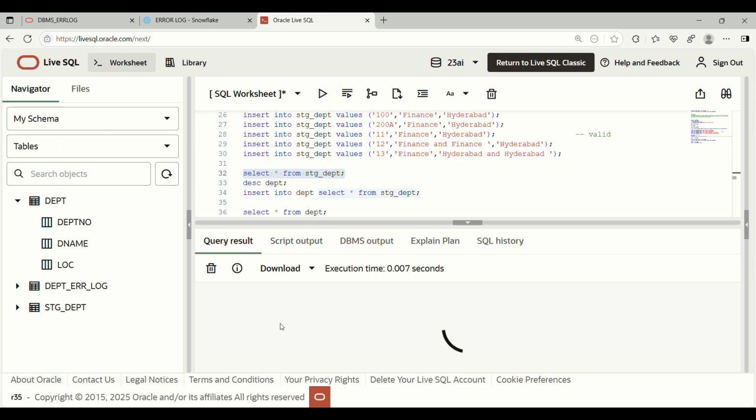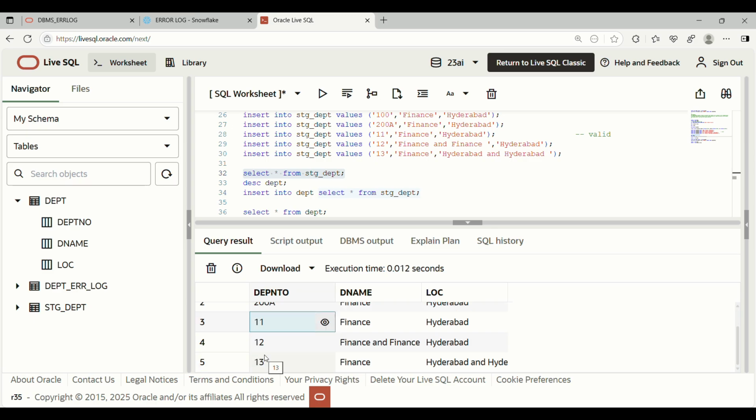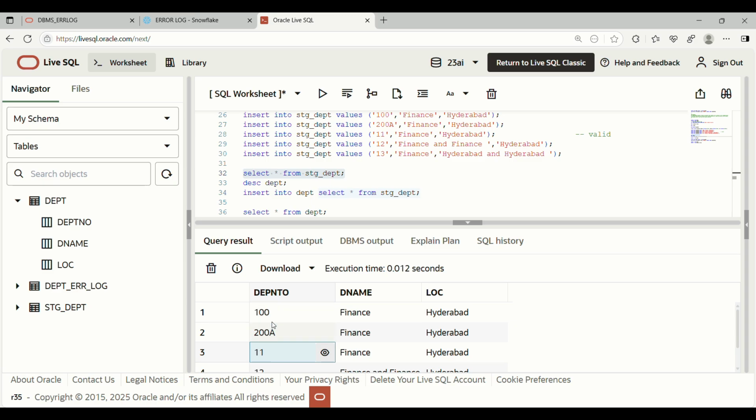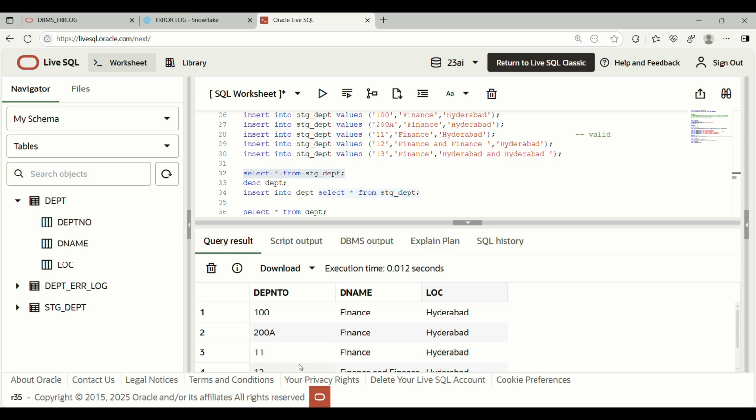And if you see from our stage table, a few of the records we have inserted have more than three characters for department number, and here text, and this is two characters. This is valid. These two records are invalid with respect to department number, and for dname we have an invalid record because of the 14 length, and location here is invalid. So altogether the only valid record is this one, department number 11. All other four records are invalid.